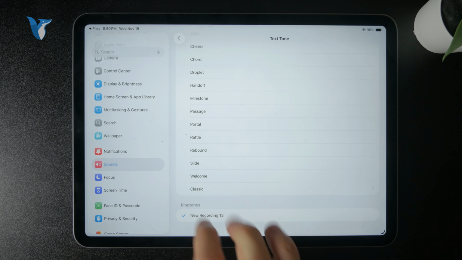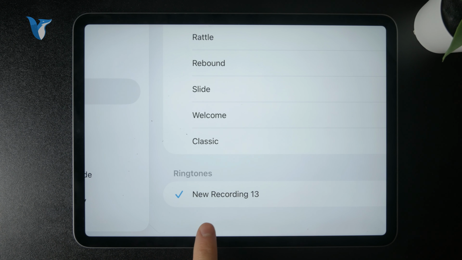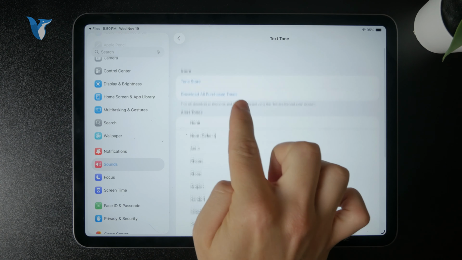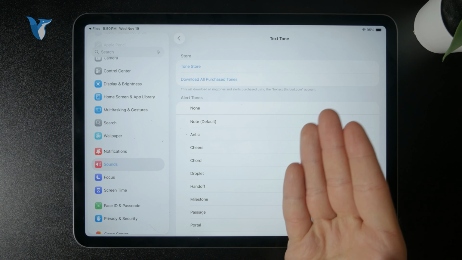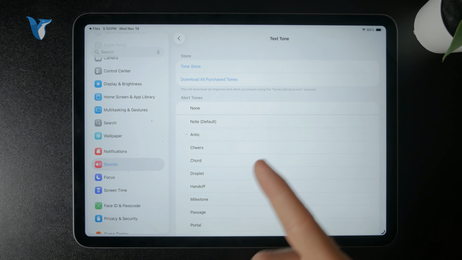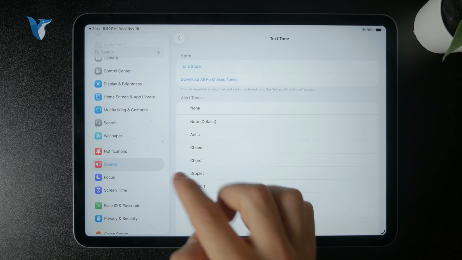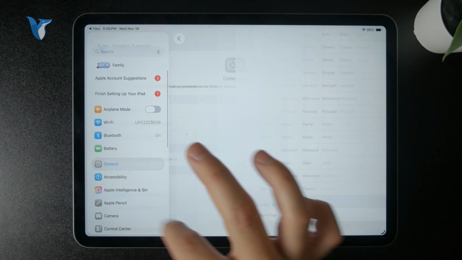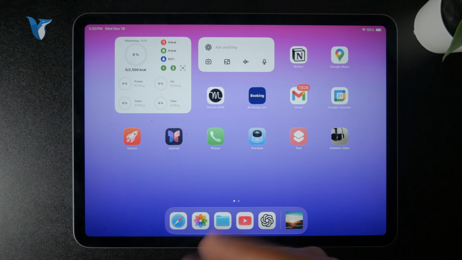So as you can see, you don't have to do it for your ringtone. You can do it for the text tone right here, and then the ringtone can be changed to something else. But right now you have selected your own sound for the text message notification, right? And that's how you're going to do this. It's pretty simple. It's great.